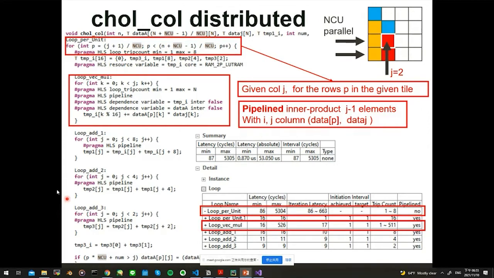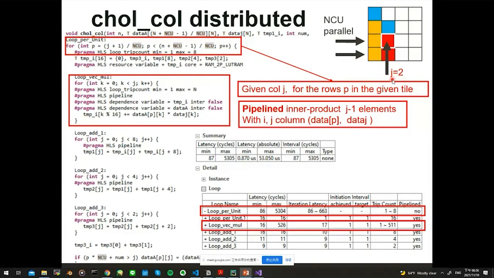We can see that the trip count for this inner product loop here is 1 to 511, because whenever the j increases, the loop bound itself will also increase.